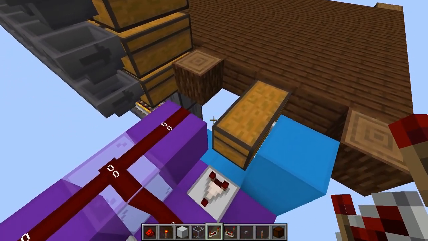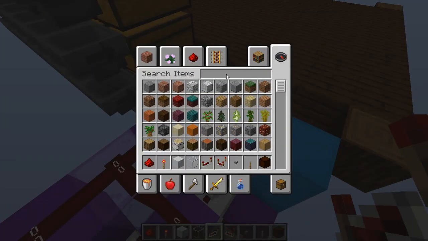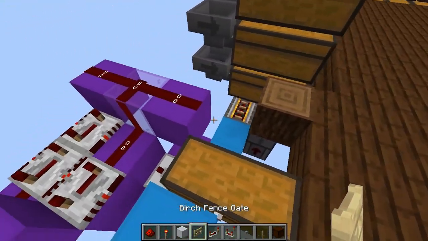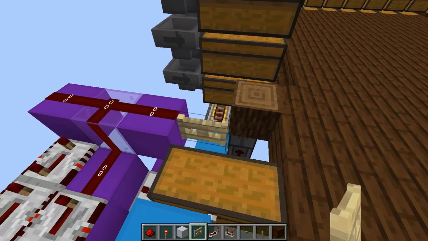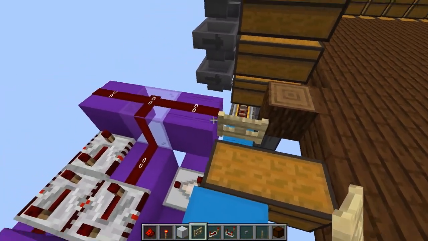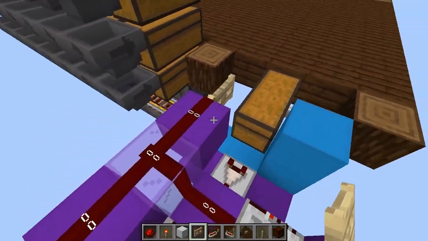And then we're going to need a fence gate. I don't actually have that in any of my hotbar things. So we'll put that facing like that. If you put it like this, it won't work. You've got to face it in this direction along with the redstone.